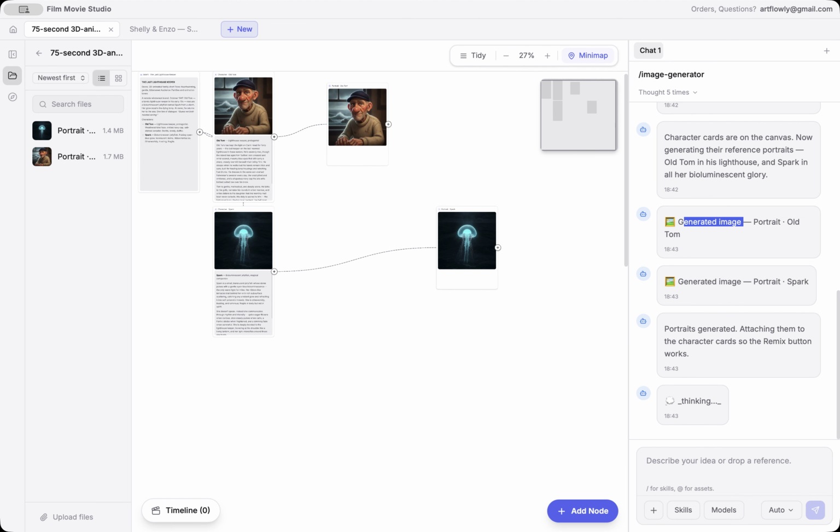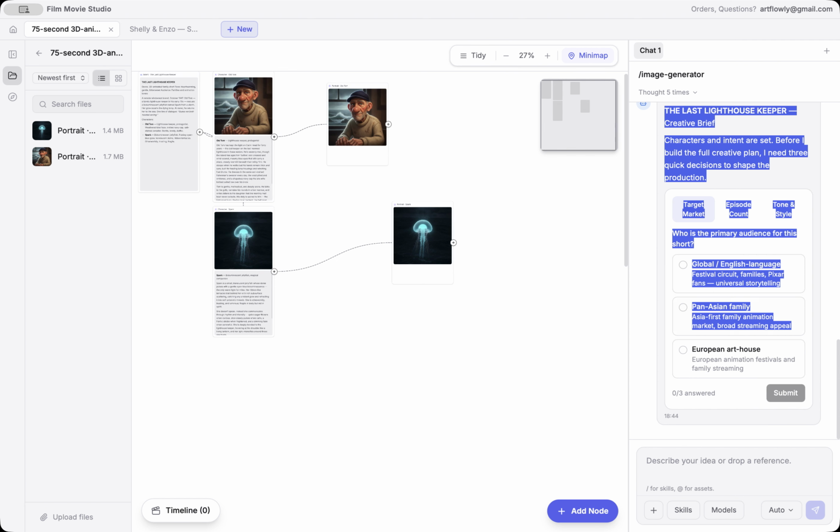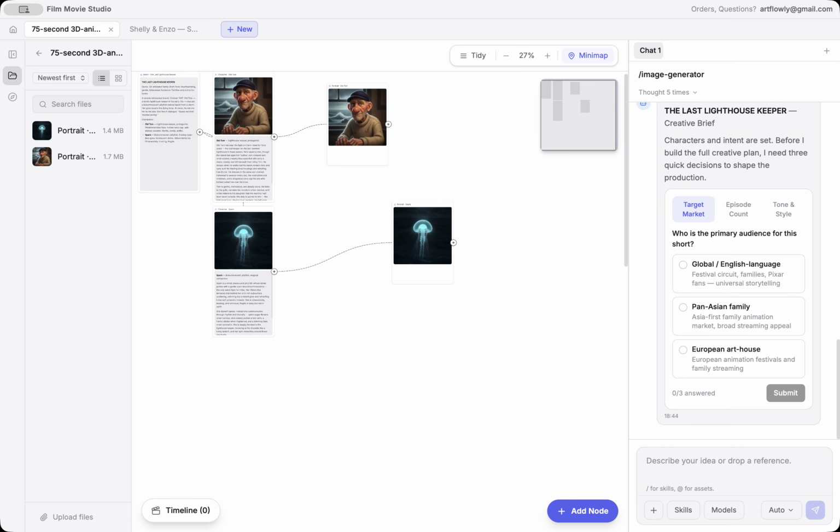So we have those characters, and that agent continues. So it's saying portraits are generated, and now it's the next step. So there is some decision from us as a person. You need to define what is the target market, what is the audience for this movie. So it's global, English language, or Asian family, or European. So we can choose this one, which is Pixar fans, universal storytelling.